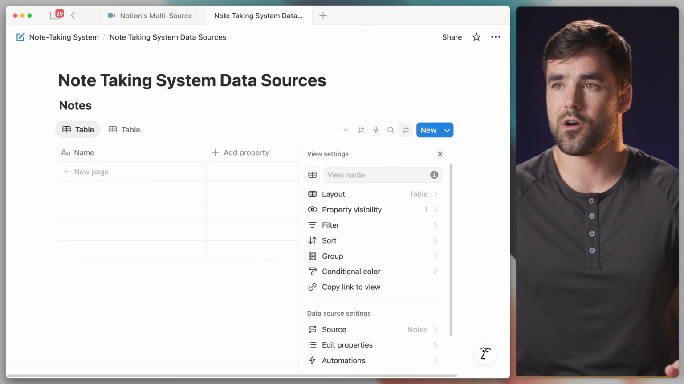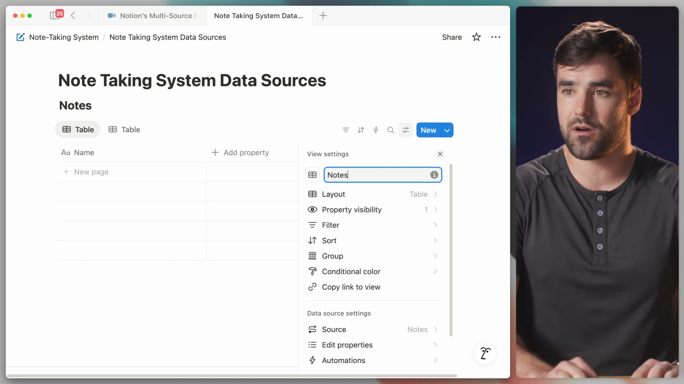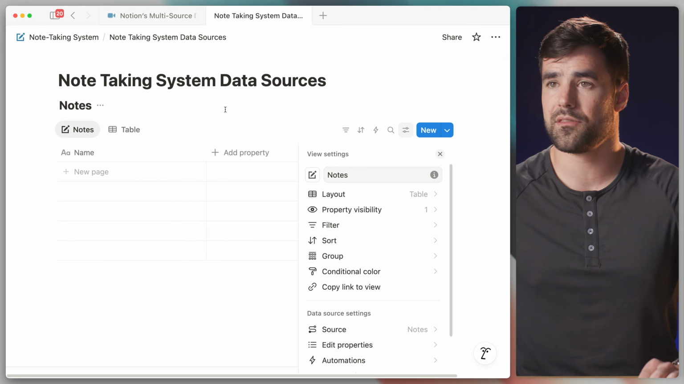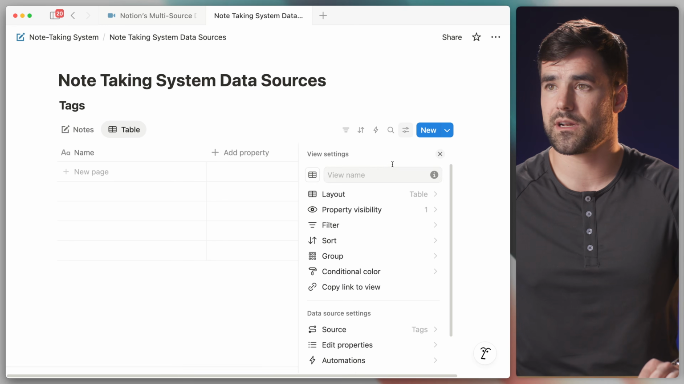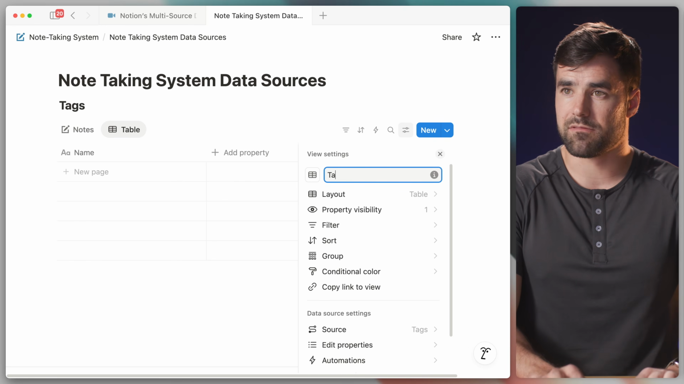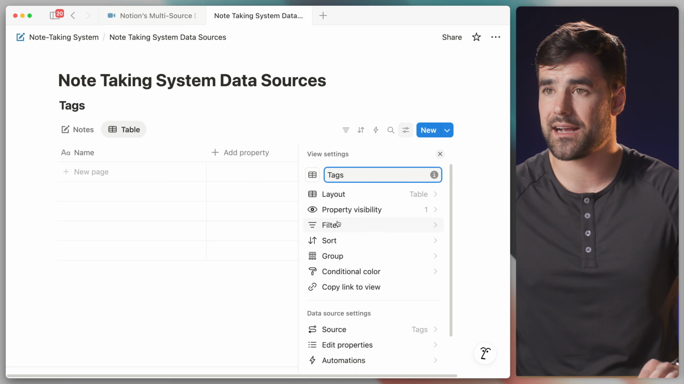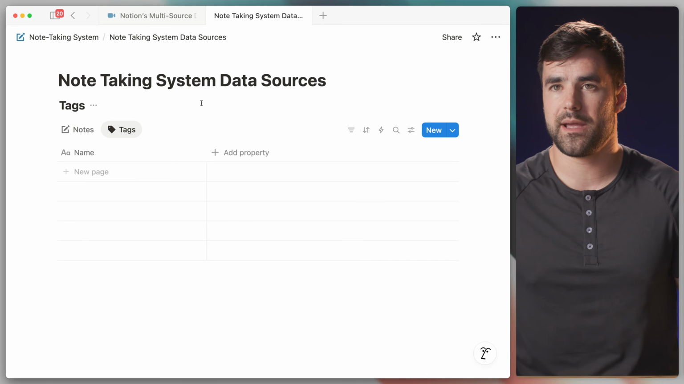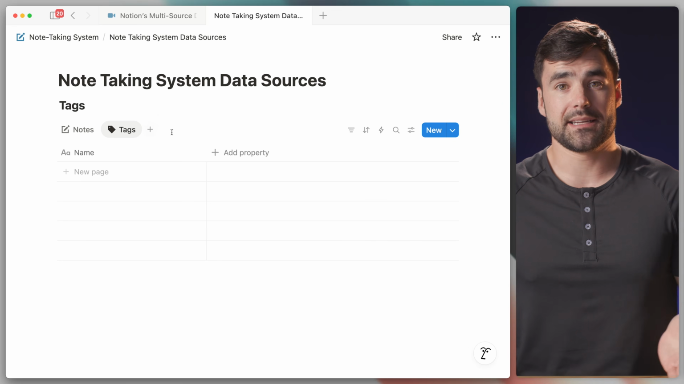But if I go into the settings and name this one notes, we can actually see the source for this view is notes. So this will be a bit more descriptive, maybe even give it a little pencil square icon there. And then over here, we'll do the same thing. We're gonna call this one tags to represent that it is connected to our tags source. You can see how within this single database page, we're able to build out connected systems.